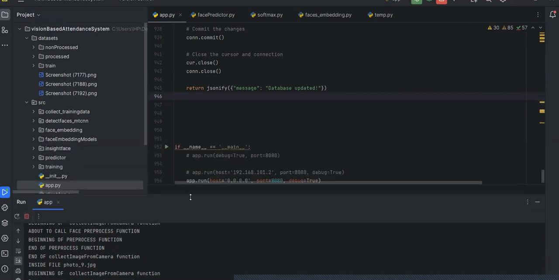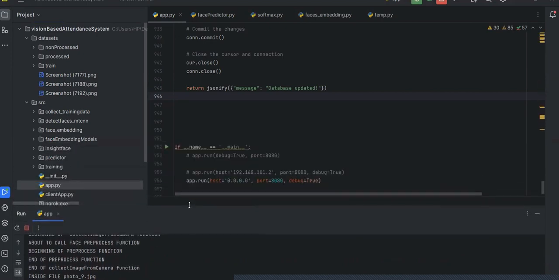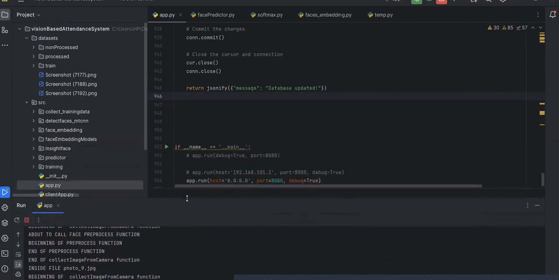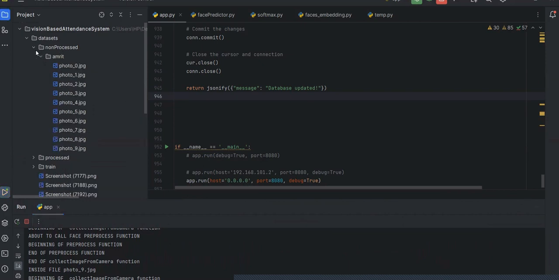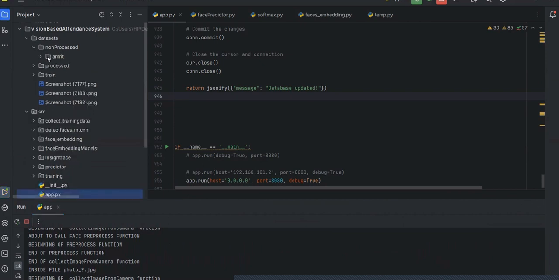And now if we want to see where the images are saved, I have already shown you the two folders by the names non-process and process. If we go to non-process, there is a folder by the name of Amrit, and if you remember, this is the same name that we used to log in to our mobile application.